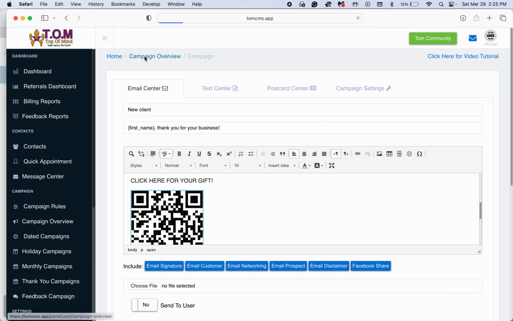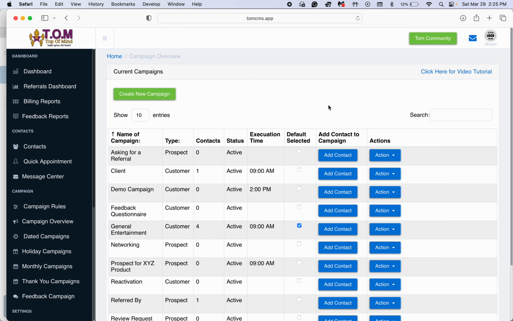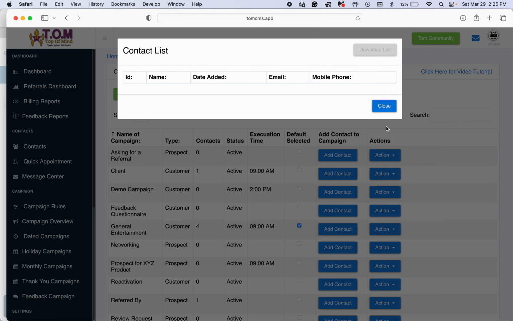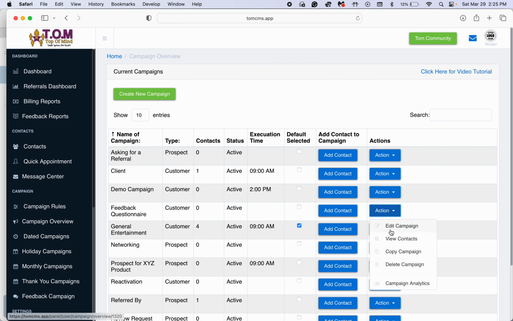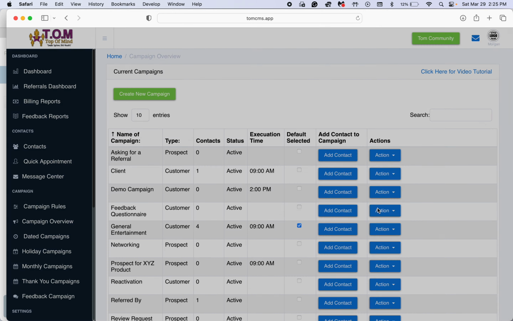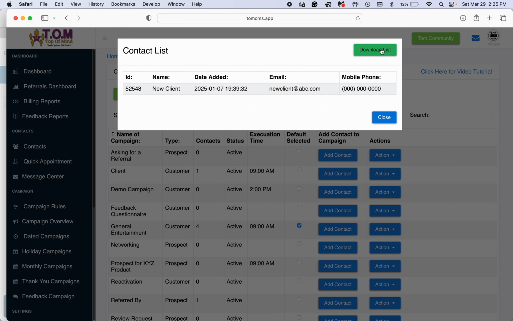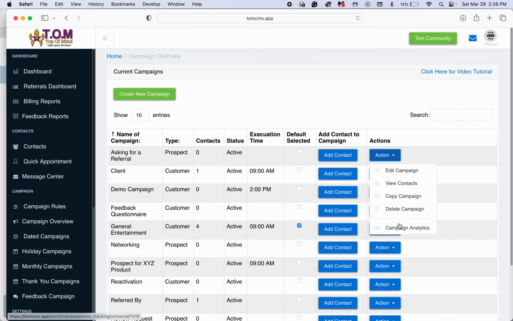Let's go back to campaign overview and look at the other options in this action dropdown. So aside from editing your campaign, you can also view the contacts that are in said campaign. You can click the button at the top right to download this list and it will save directly to your computer. That way you can have a CSV file to upload to another platform, just like we did with Tom to upload contacts here.